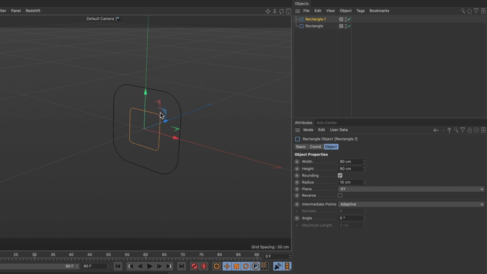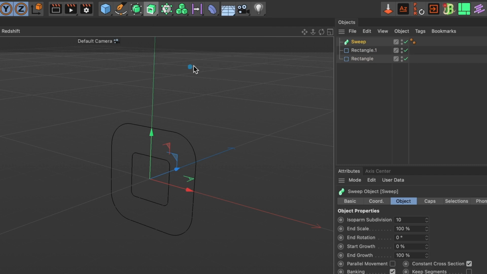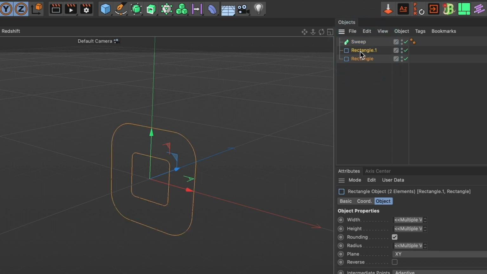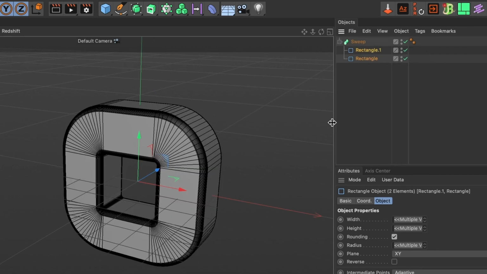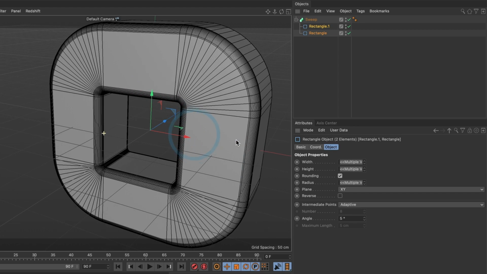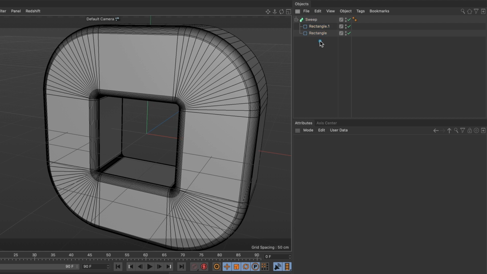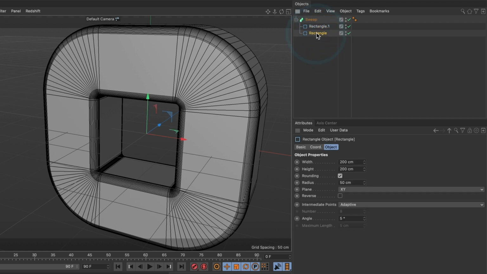So head over to the generator menu and select Sweep. Once in your Objects window, go ahead and drag both of your rectangle spline layers inside of it. Perfect! You should now have an Extrude curve box. I'm going to select the first rectangle spline I created earlier, which happens to be the exterior spline.